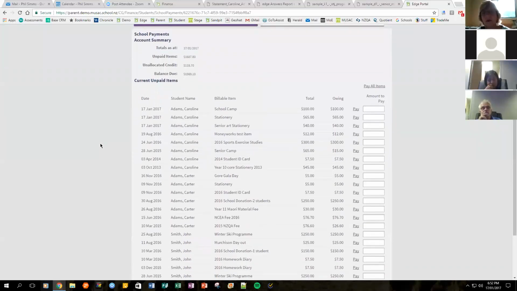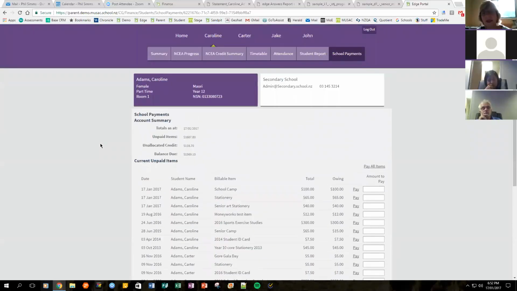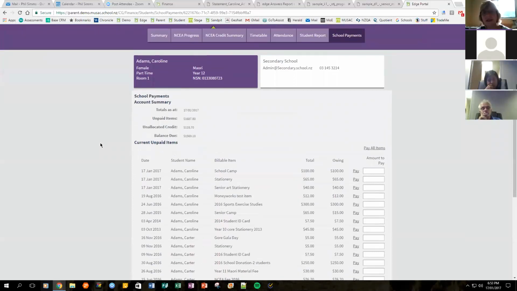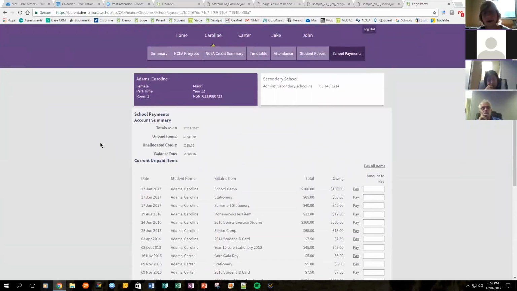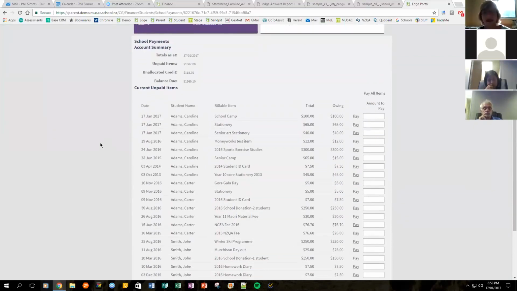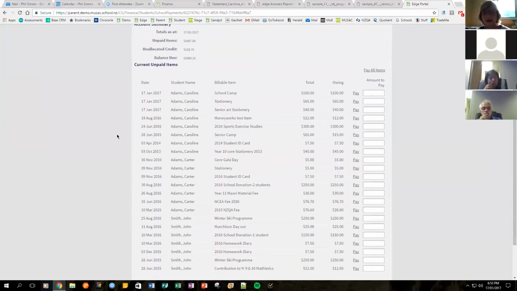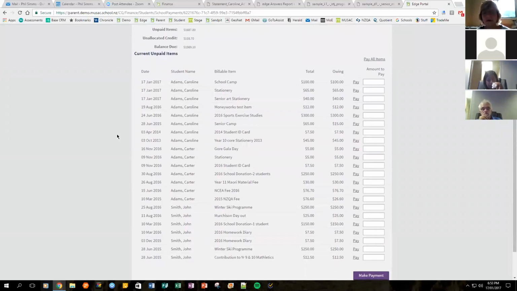It shows all the members of the family at the top. And so you've got Carolyn, Carter, Jake, and John as the children in this one family. And then the parents can choose which items they want to pay for. They can do that and make an internet banking payment.